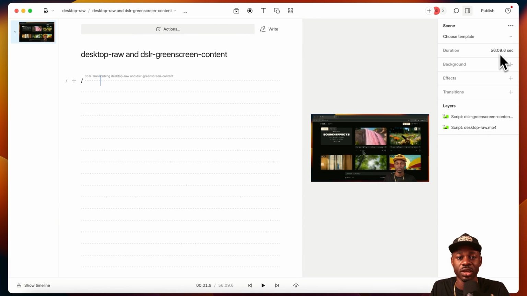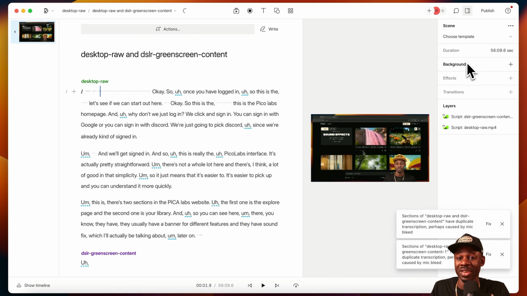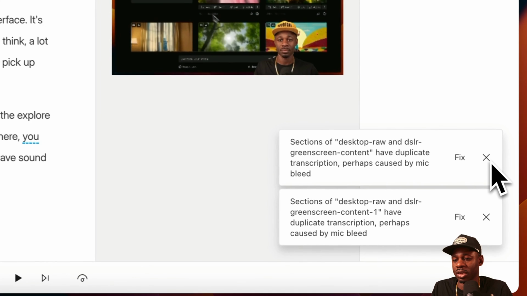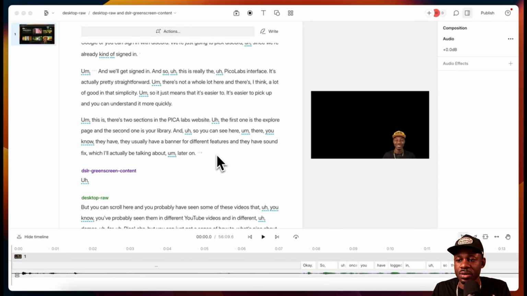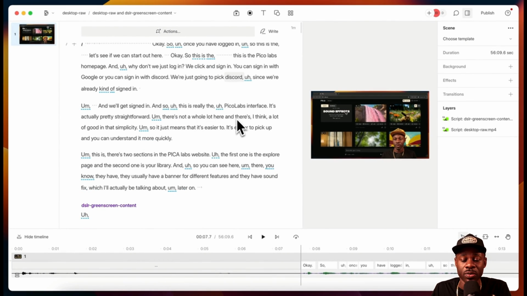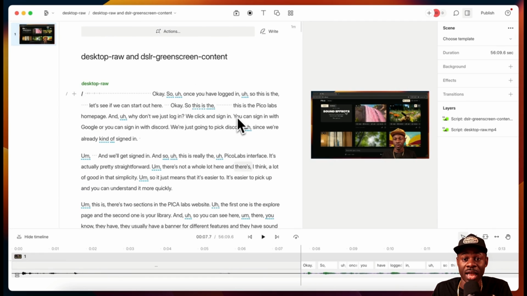This is a pretty long video right now. If we're editing it in Premiere Pro or even CapCut, this would probably take hours and hours. So when you import the way that we just did, it'll say there's some duplicate transcription because of mic bleed. We can ignore these. Okay, so now we have our raw video that I recorded about Pika Labs.